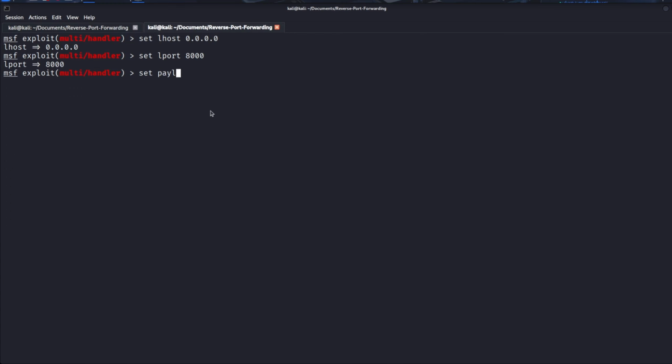We need to set the payload type, which was Windows. If you press tab, for some reason in MSFconsole, it takes a minute to work out what you're doing, and then it allows you to auto-complete. It was x64 for the architecture, meterpreter/reverse_tcp, and that's it. We should be good now. So if we run that, that'll be listening for the connection back from the pivot machine.